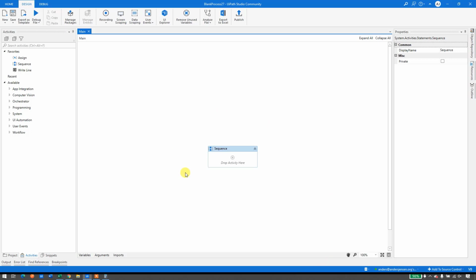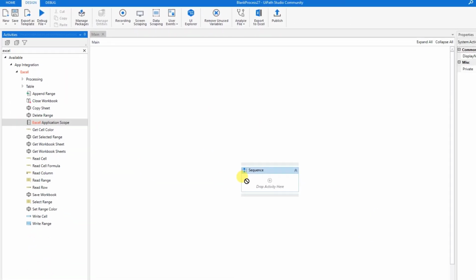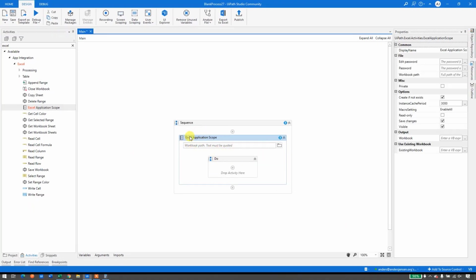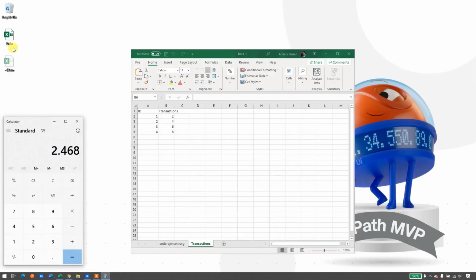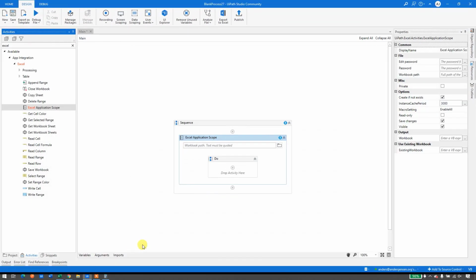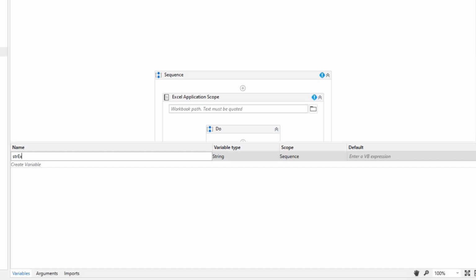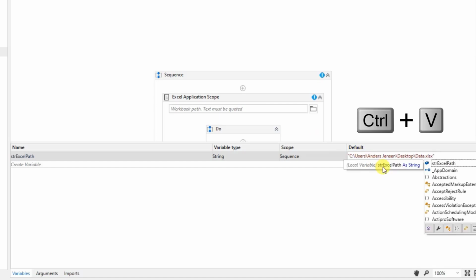So first we will need to read the Excel sheet. So find an Excel application scope and drag it in. Here you will need a workbook path. You will find that by simply go to your Excel sheet, shift right click, copy as path. Then go back to UiPath. We have the option to paste in the address here. That will work fine. But as a best practice, always create a variable. So go down to variables. I'll create an strExcelPath like this. And then here in the default value, we will paste in the address of the Excel workbook.